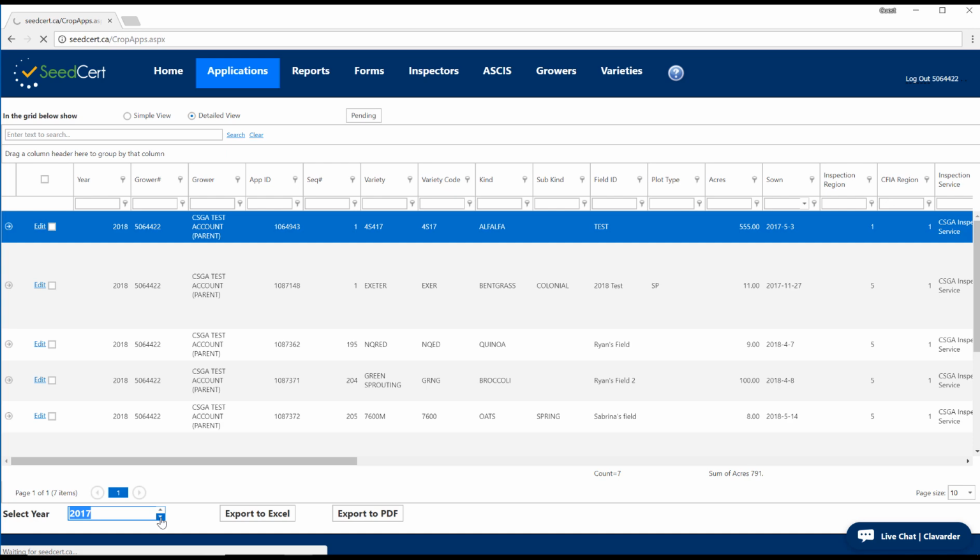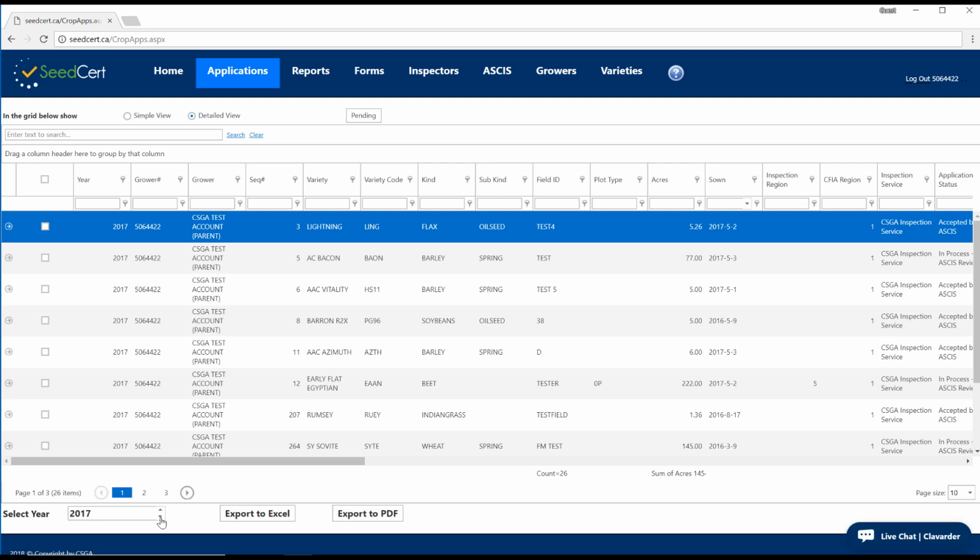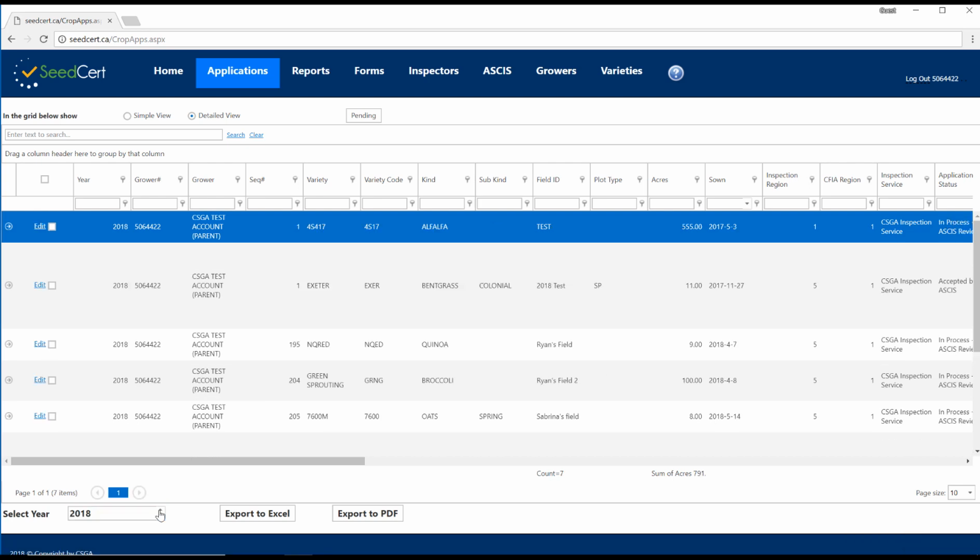The first thing for lead and alternate inspectors will be to learn the process for accepting and rejecting applications which come into your inspection service. Inspection services across Canada will begin receiving inspection requests through SeedCert as of May 1st. Applications will be assessed by one of our appraisers, and during this process, the appraisers ensure that the application is complete and that an ASCIS has been chosen.